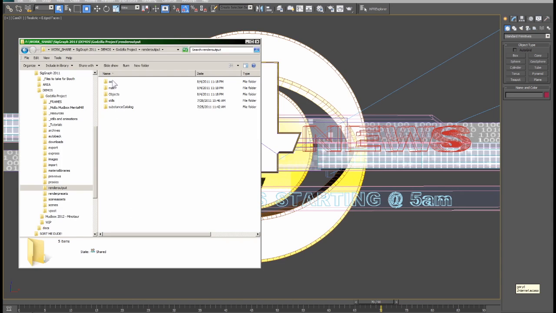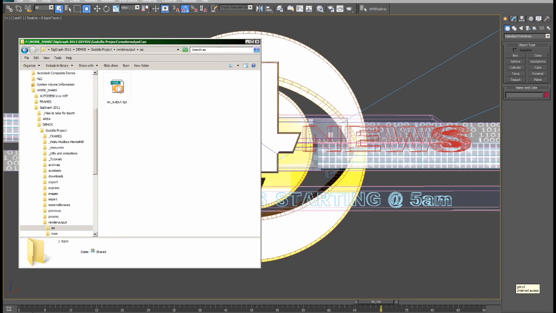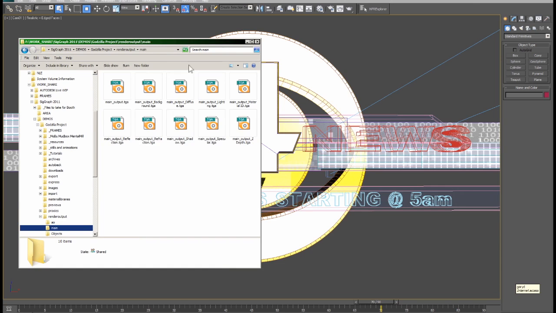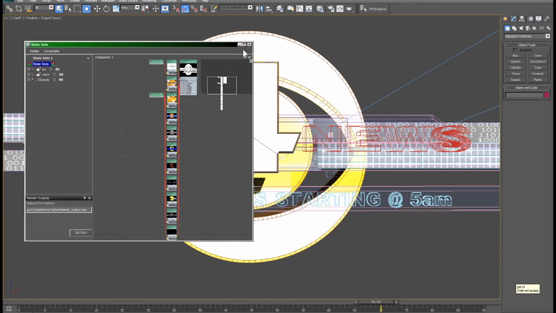So as this goes out and searches our hard drive, and actually what you can do is see out here, it created a directory for all of our different passes. Here's our ambient occlusion pass, and there's our single file that we rendered out. And then if I look at the directory called main, here is in fact all of the render elements that we put out. So here you can see I've got a node in here.